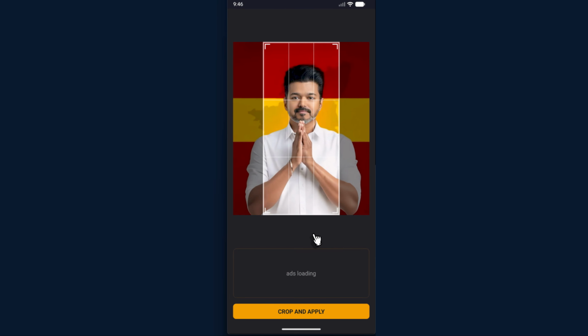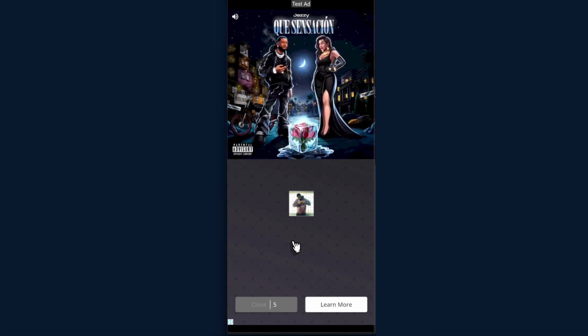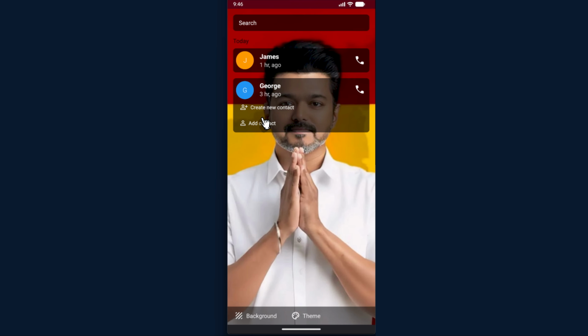I'm going with this image. Select the perfect center line. Then select the crop and apply option. Close the ad. Now as you can see, it's successfully applied.